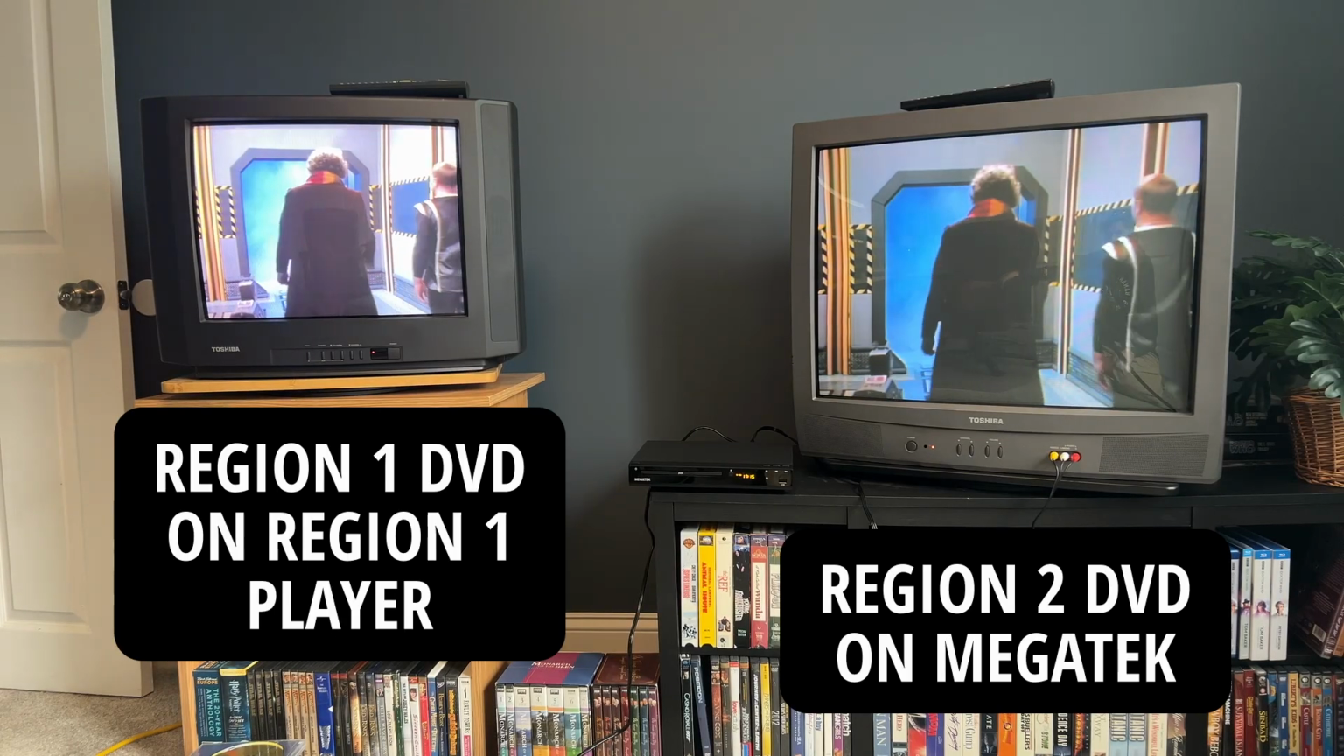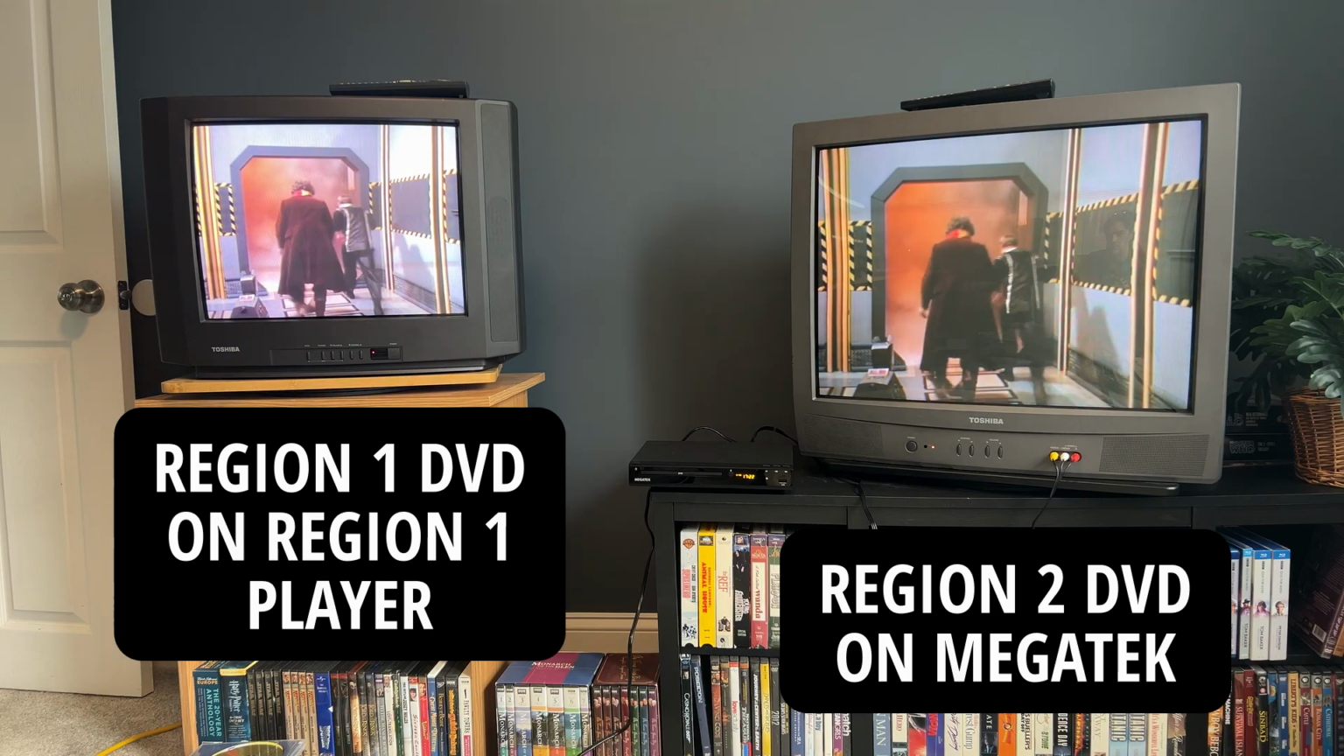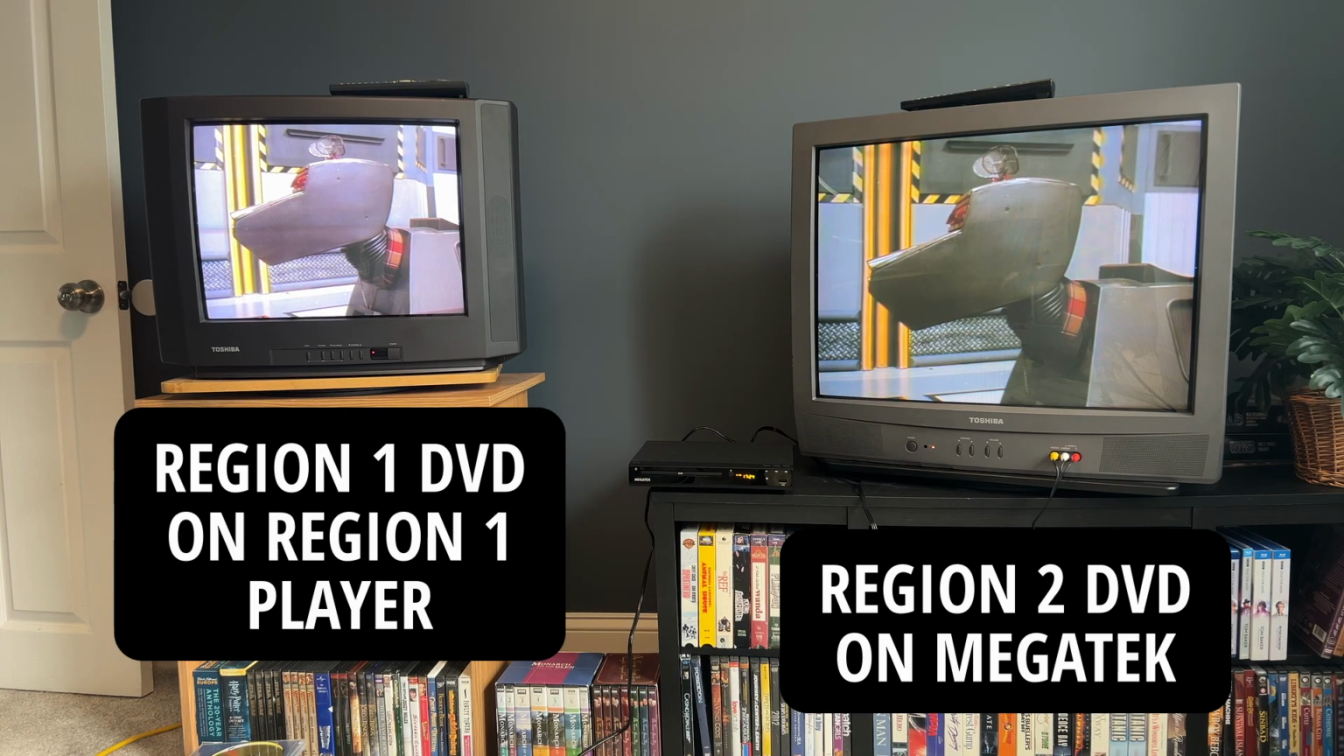The main appeal of the Megatek DVD player is its region-free capability. It can handle discs from anywhere around the world. That's exactly why I bought one.